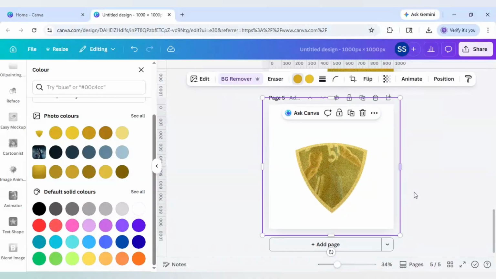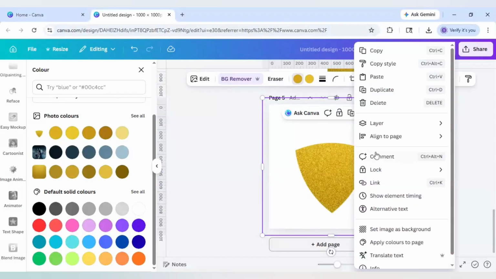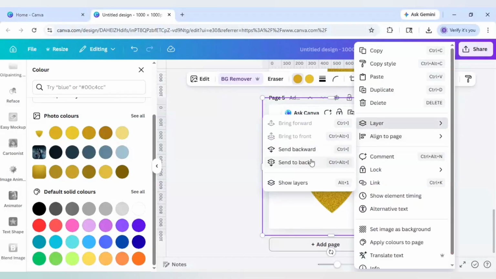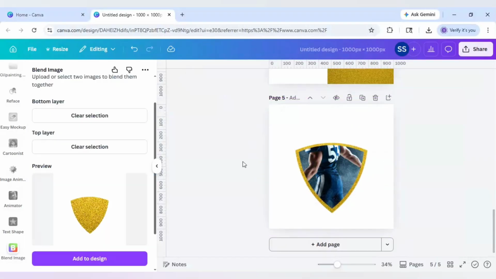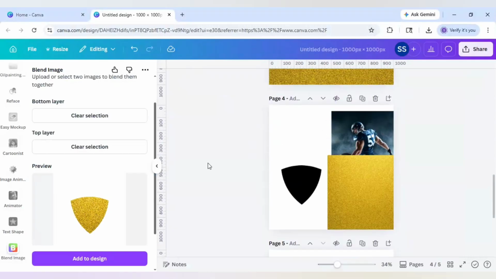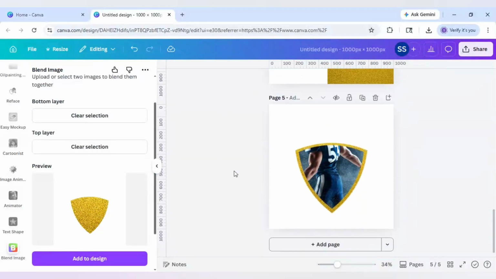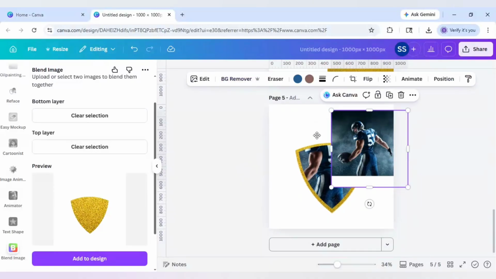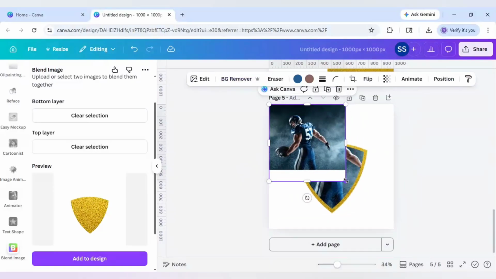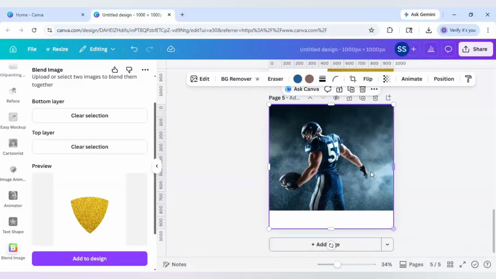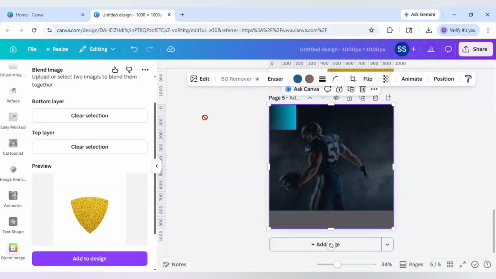So this one looks good, okay, and after that increase the transparency and right click it, go to layer, send to back, okay, and after that use this image, just press Ctrl plus C to copy it and Ctrl plus V to paste it, and after that just make its size bigger, click on BG remover again.